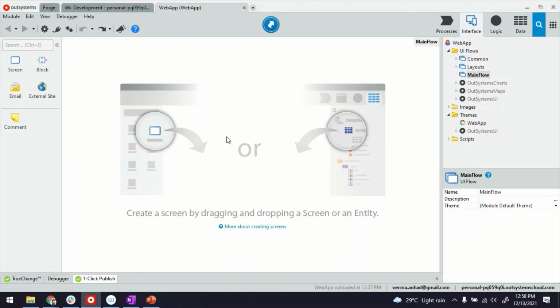So you're looking at my Service Studio. I'm inside a reactive web application. I have not done anything else beyond that point. How we can achieve wait or sleep logic in OutSystems is by using a plugin.